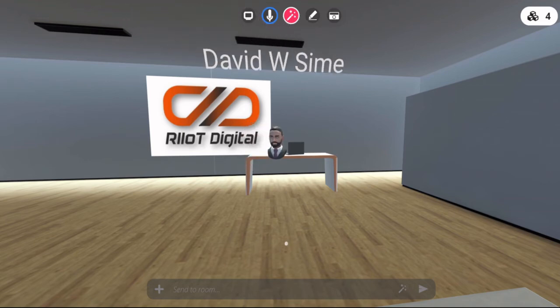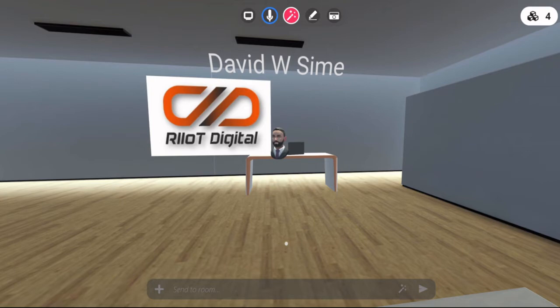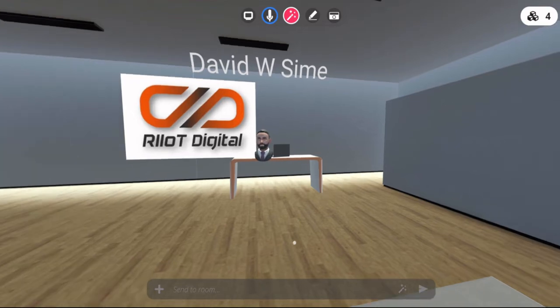What we can also do in this room is we can bring objects into it and we can share our screens, draw on the walls, and even take photographs of content that we've created. What I'm going to start by doing is sharing my screen.